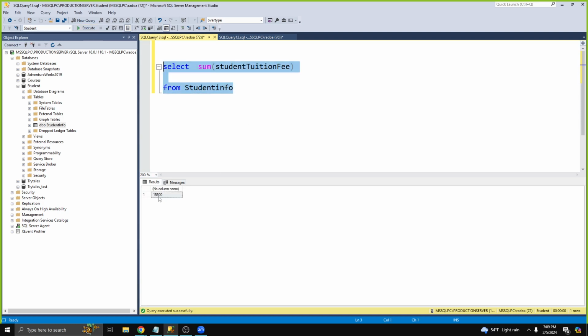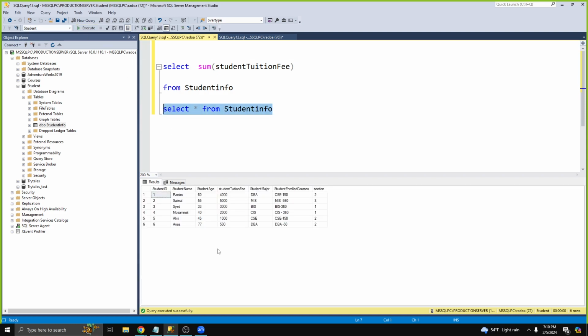So as you can see, it's $15,500 for the tuition fee. How do I confirm it? I can see it over there. That's how the aggregate function works. If you add this up, you're going to get this 15,500 for all the student tuition fees combined. So this is what the aggregate function has done.